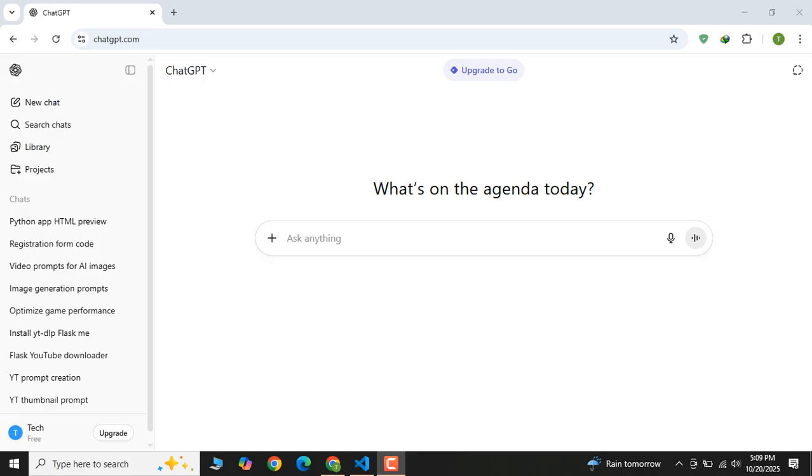So here is my ChatGPT. You can use any model. It is not important to use ChatGPT. You can also use any other platform like DeepSeek and Meta Llama platform, Perplexity, as well as Gemini, and any other which you want. So I am going to use ChatGPT.